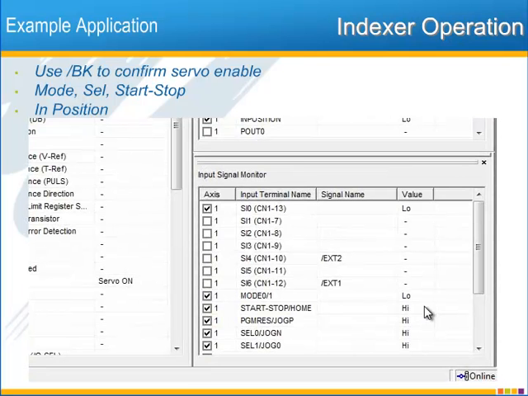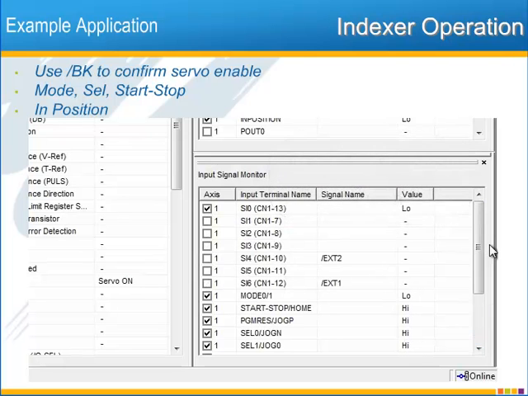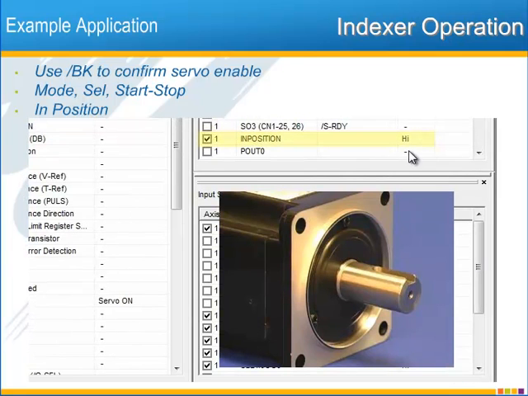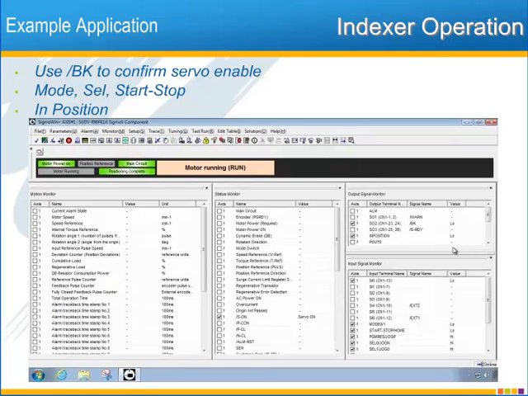Now before you hit start the program, you want to check your select inputs are all selecting step 0. See, all of them are high. High means off, and therefore step 0 is being selected. And so now I'll activate the start stop input. And you can see as the motor runs, you'll get in position turning on when the move is done, going from low to high. So the motor did its 3 moves, and we are finished in position.